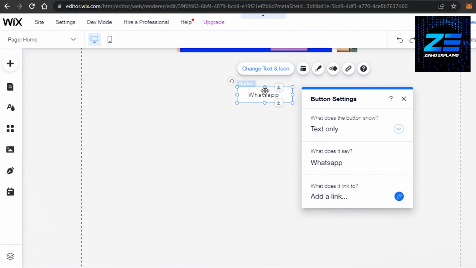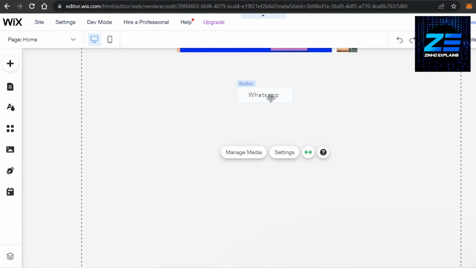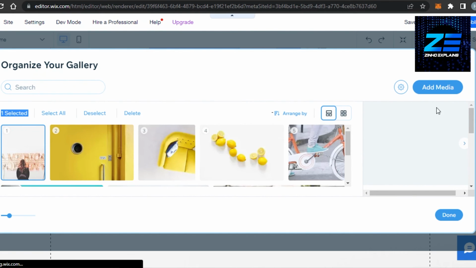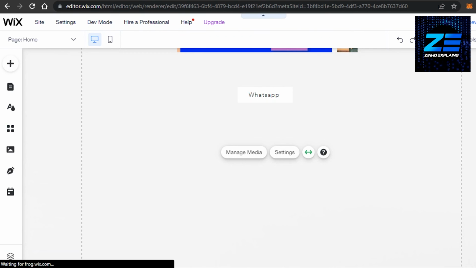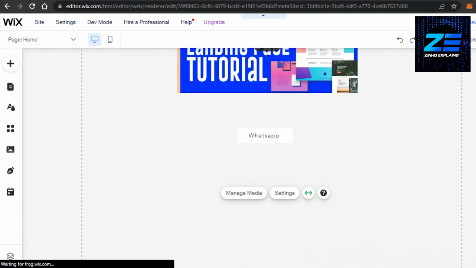and it will be added here. And when a person clicks on this WhatsApp button, they will be able to get to your WhatsApp. So this is the easiest way to add WhatsApp on Wix. There are other ways as well, but this is the easiest way, and you can do it within Wix without going to any other platform, and it literally takes 1 minute.